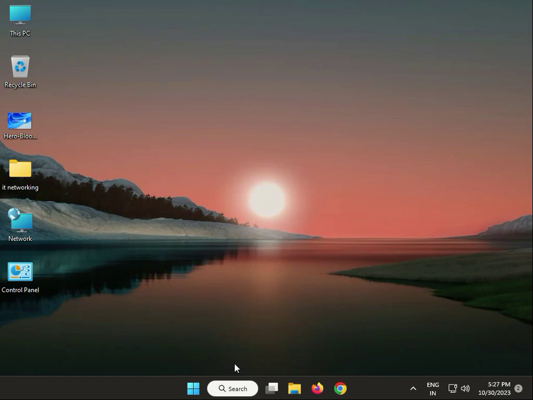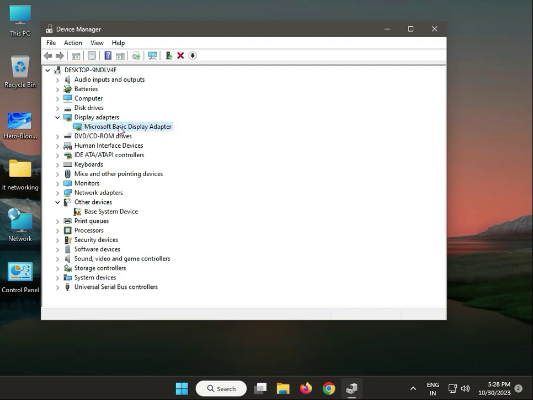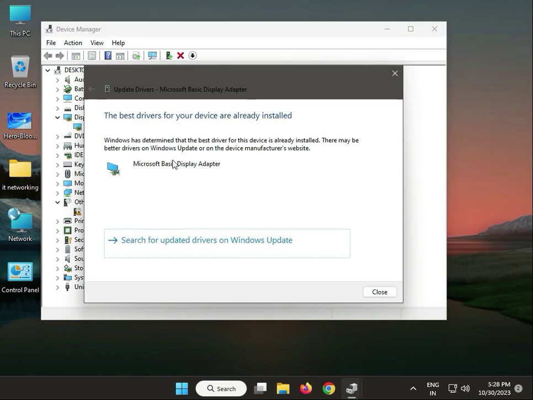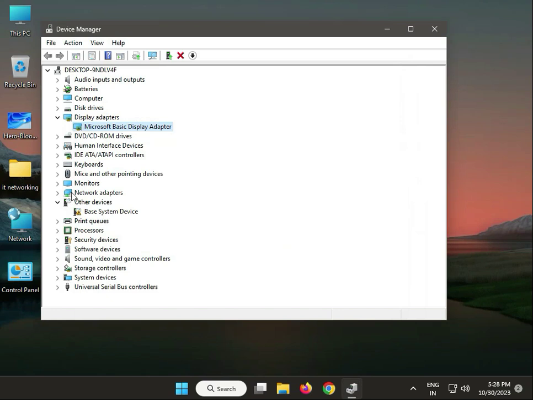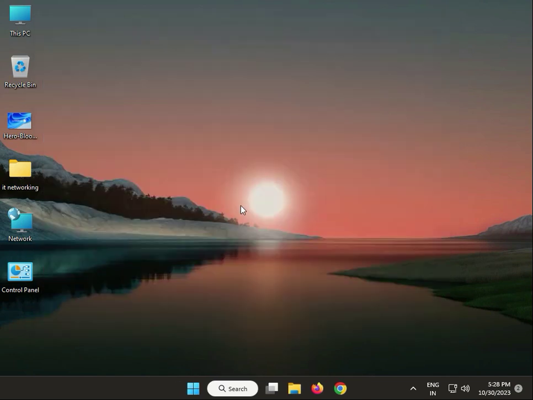Next, update your required drivers. So right click and open device manager. So first the required display driver, right click to update driver and update automatically, then close. Then guys, network all, right click to update online and then close it. Okay, otherwise you can enter your laptop model number in Google and download the latest drivers.